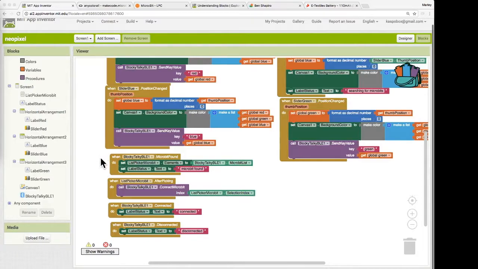When the app is not connected to a microbit, the BlockyTalkyBLE component is scanning Bluetooth for microbits, and every time it finds one, this event handler is called, and the BlockyTalkyBLE microbit list is updated. So what we want to do is set the list picker microbit to have that microbit list from BlockyTalkyBLE. When the user then chooses a microbit to connect to, we need to call BlockyTalkyBLE connect to the microbit, passing in the index from the list picker.